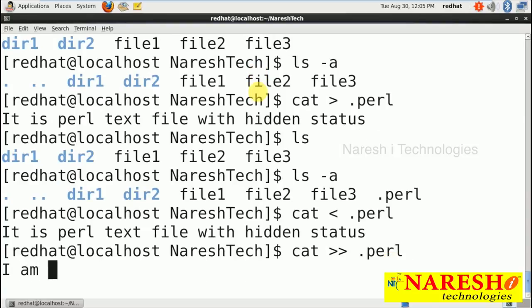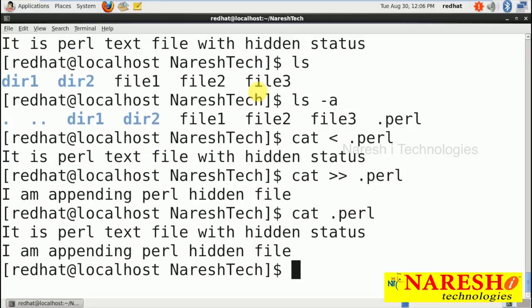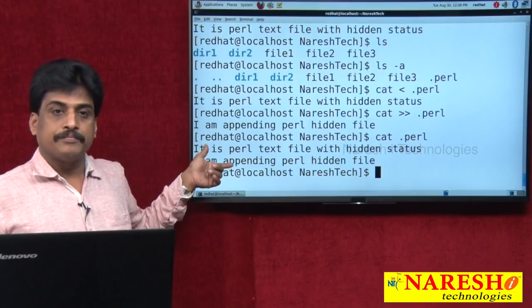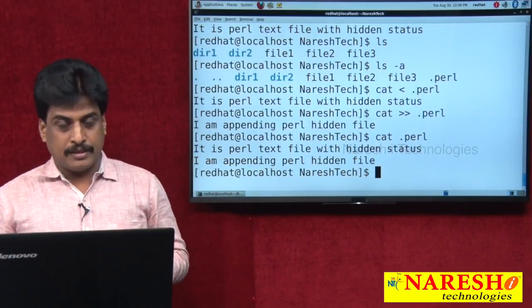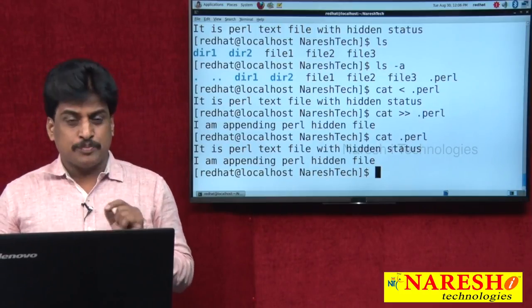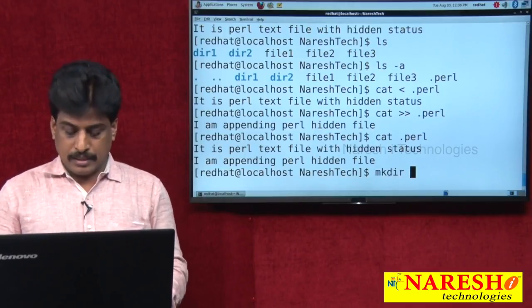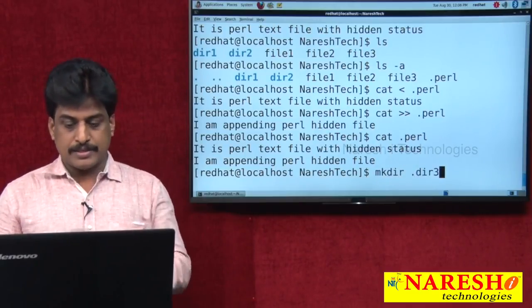I am appending to the perl hidden file. Now in the .perl text file there are 2 lines available. Observe cat without any redirection operator, press enter, 2 lines available. So hidden files we can create, hidden files we can display, and hidden files we can append. Is it possible to create hidden directories? Yes. mkdir .dir3, I said.